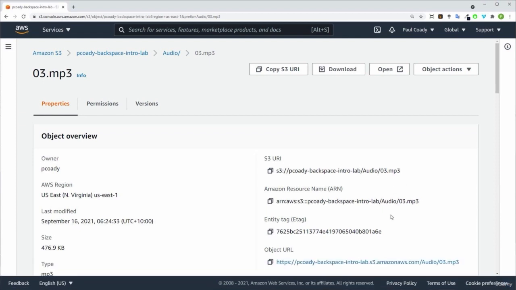Now, one thing I want to show you is that we've got this object URL here. I'm going to open that up in a new tab, and let's see what happens. So access is denied. We cannot access that through that URL. The reason being is this is a private bucket, and we have tried to access that file directly from our browser, not through Amazon S3, and it's not allowed.